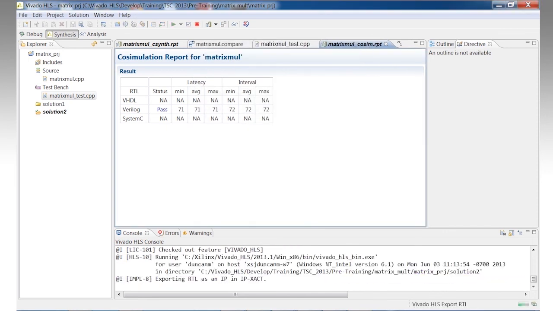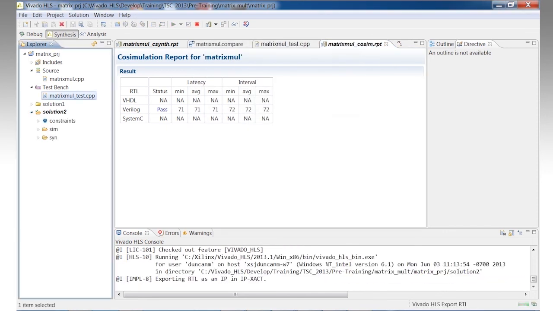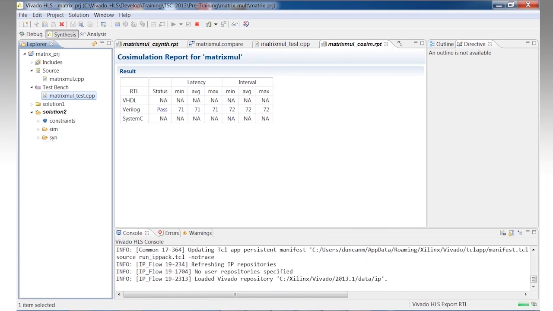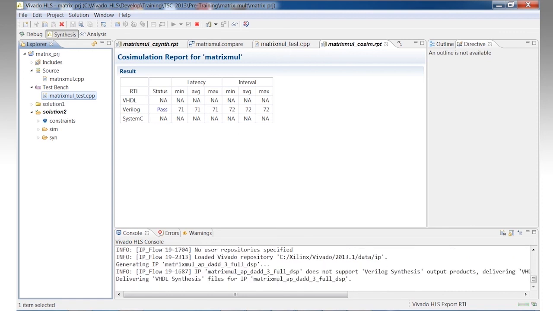If we come down to solution 2, here we can see the working directories of simulation and synthesis. When the IP packaging is complete, we'll see another directory here for the implementation. And these are our final results that we can actually take and use outside of Vivado HLS.